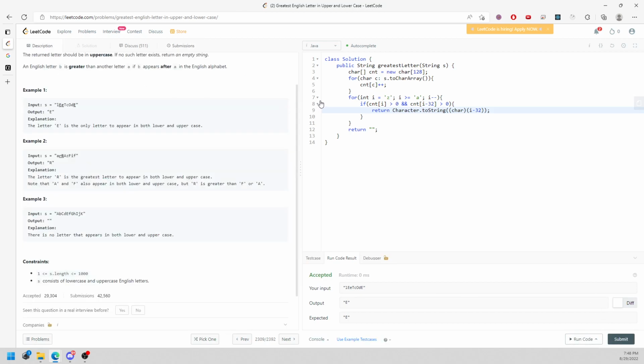Let's talk about the time and space. For space, 128 is constant. For time, this is O of n, representative of the s, and this is O of 26, to be honest. So let's just say the time for the worst case is O of n. So this is the solution, and I'll talk to you next time. Bye.